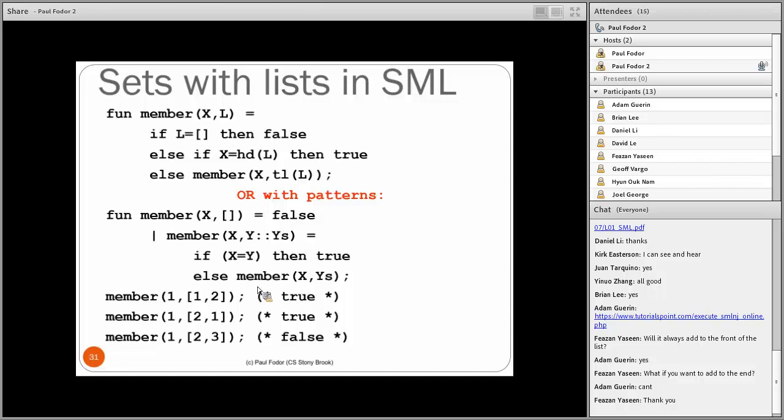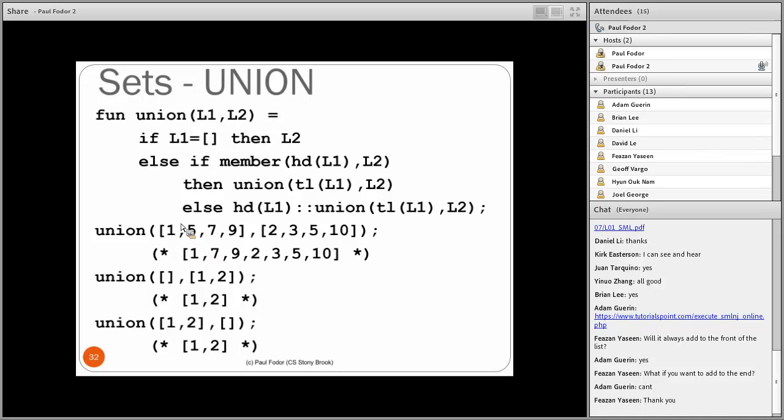So let's see more definitions both with if statements and patterns related to lists. So how do we implement a union of two lists? The union of two lists that represent sets is similar to concatenation, but basically we eliminate duplicates. So if the first list is empty, then the second list is the result of the union. Else, if the head of the first list is a member in the second list, then we call recursively the union of the tail of the first list and the second list. So we don't keep the head because it's already a member of the second list. Else, the head of the first list is cons with the result of the union of the tail of the first list and the second list.